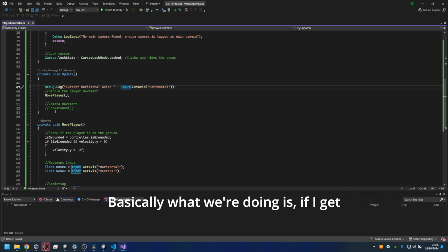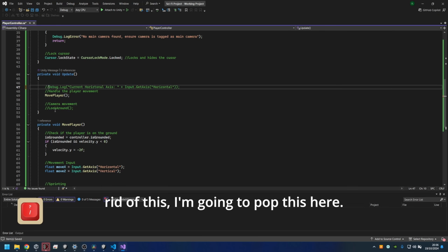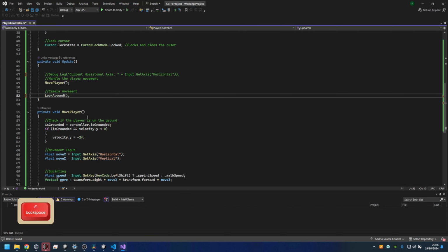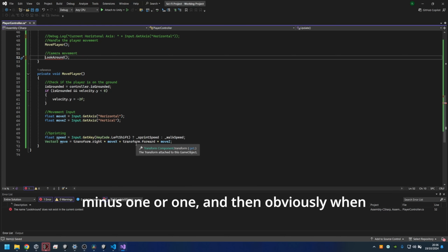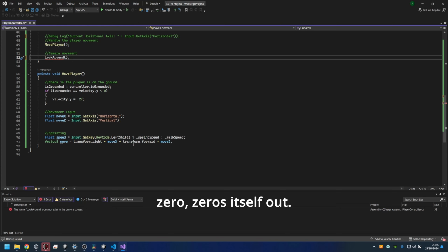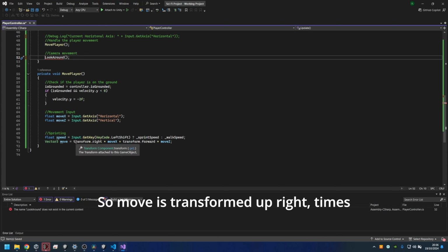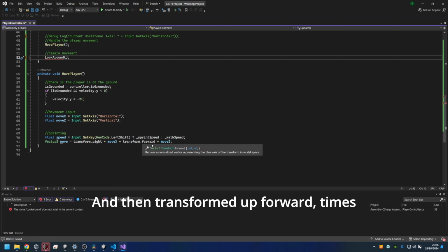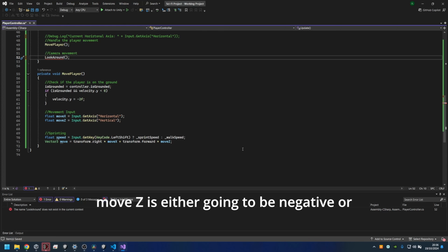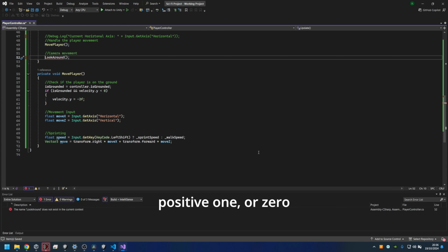Okay, so that's what's happening there. Then basically what we're doing is, if I get rid of this, move X is either going to be -1 or 1. And then obviously when nothing's moving, it's 0. It zeroes itself out. So move is transform.right times the value of the move X, so either -1 or 1 or 0. And then transform.forward times move Z is either going to be negative or positive 1, or 0 if nothing's happening. You're not moving at all.